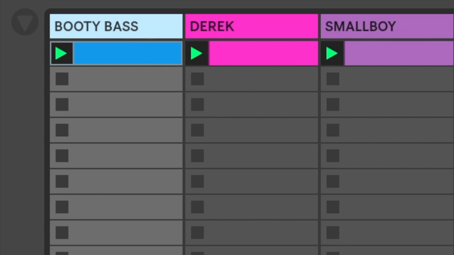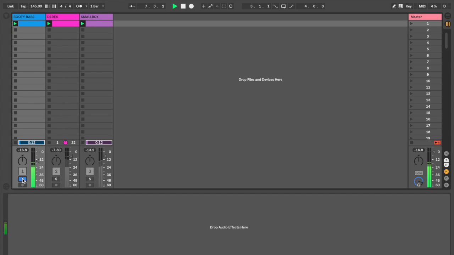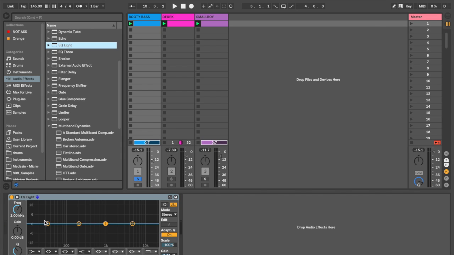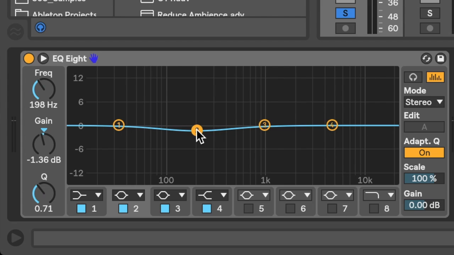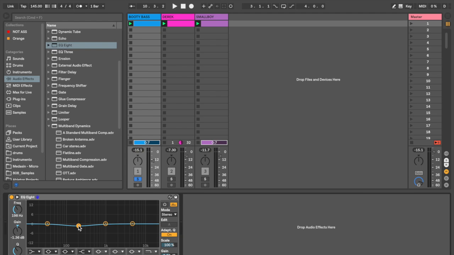So let's start with our booty bass here. It's a very muddy sound. Really needs to practice personal hygiene. Now, you'd be tempted to slap an EQ8 on here and try and find those muddy frequencies and take them out. But here's the thing, that can radically affect the character and quality of the sound, and it may be a bit too extreme of an approach.